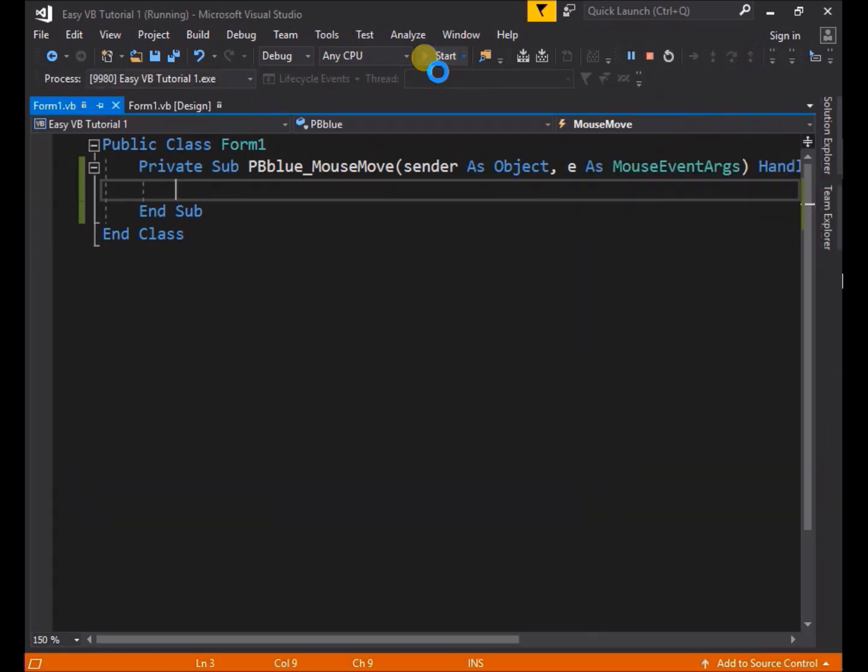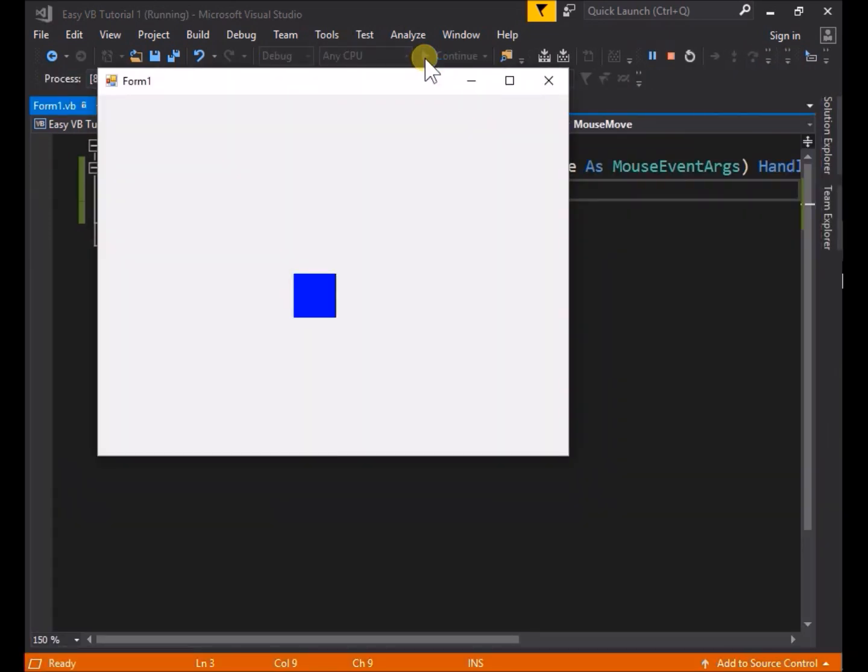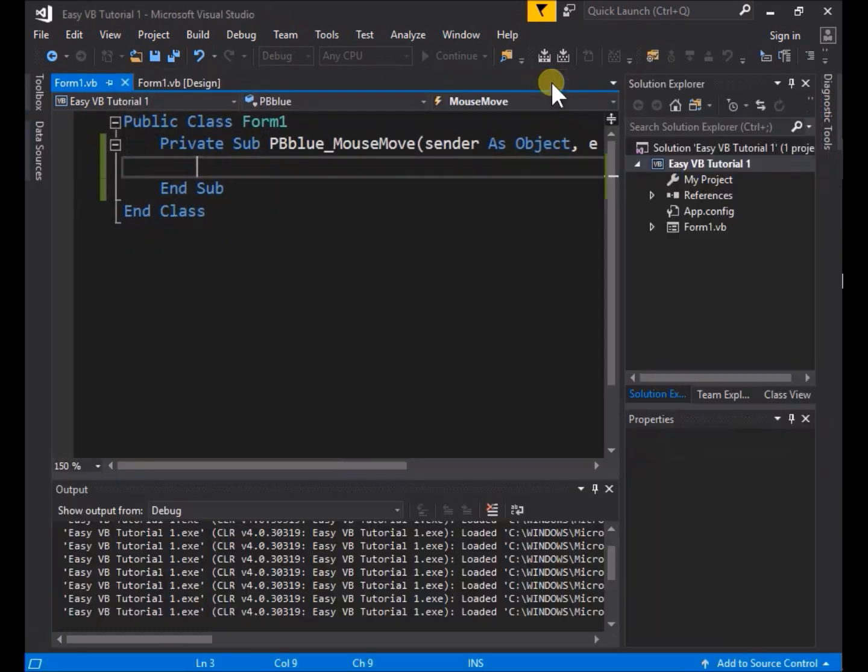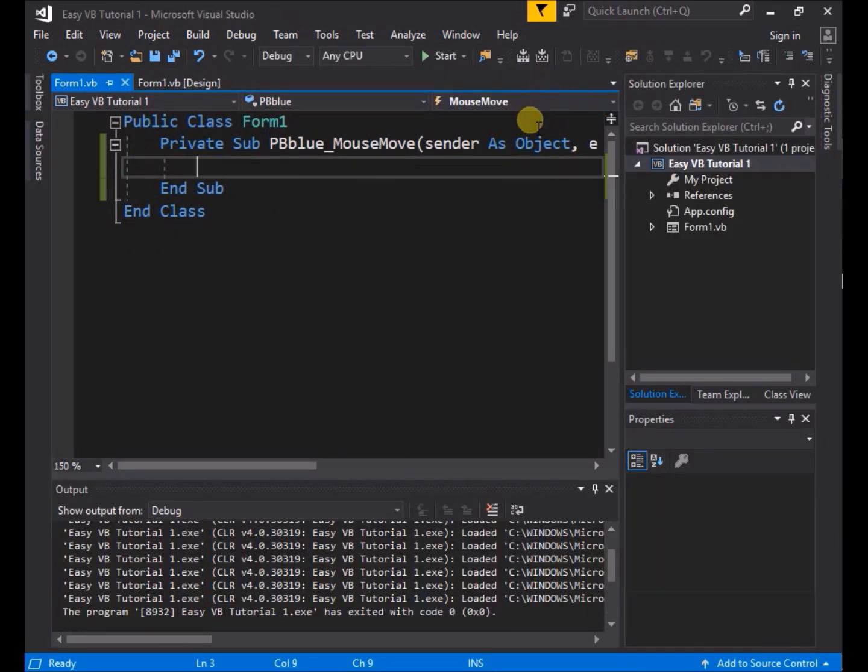First, let's run the application. There, it runs. We have our Windows form with our blue picture box, but there's no code yet that will allow us to drag the picture box around. So let's close the form and go ahead now to write the dragging code.